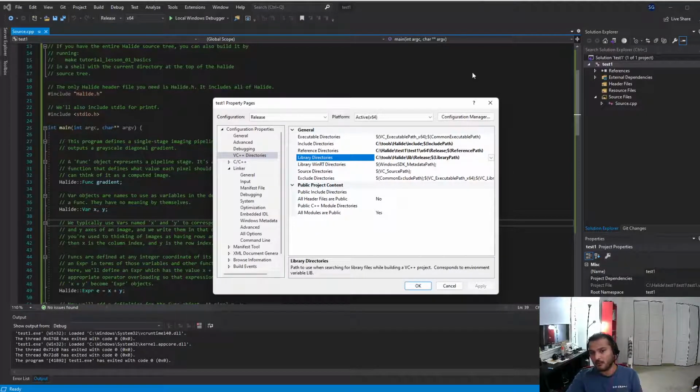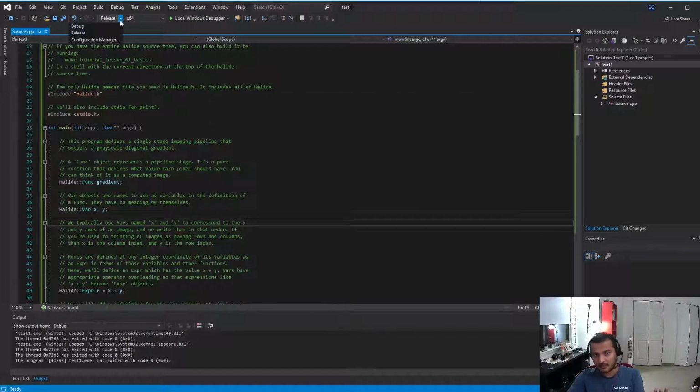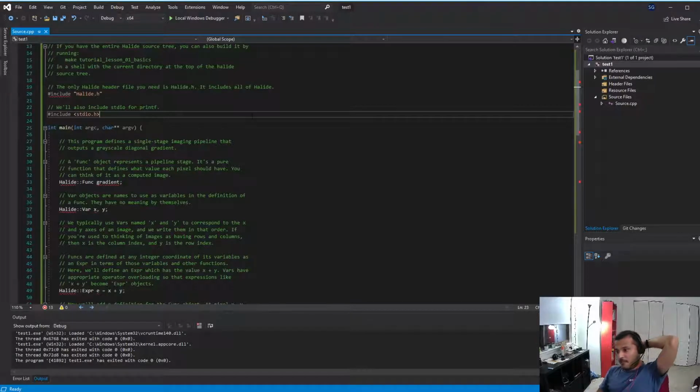But now, what if you wanted to debug your Halide code? What if you wanted to run it in debug mode? So let me switch over to debug mode. Now, if you just downloaded the binaries from the official Halide repo, you wouldn't get the debug binaries. So the debugging symbols wouldn't be visible to you, and you wouldn't be able to debug. If you don't care about that, I think you can stop the video now and go on.